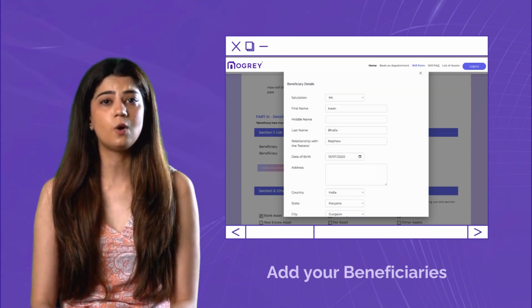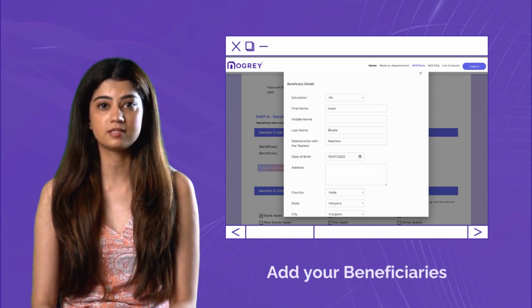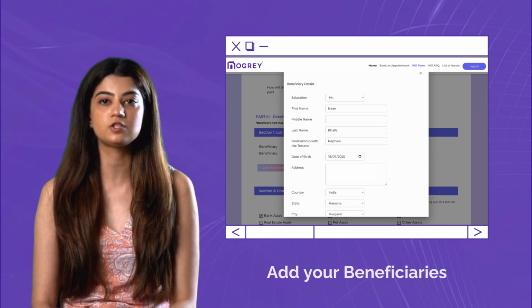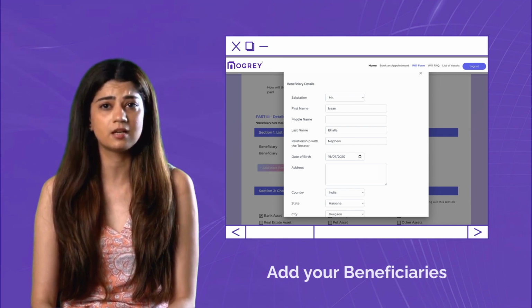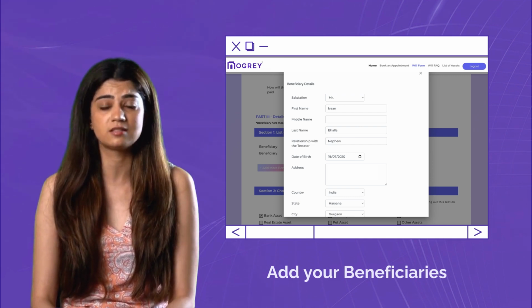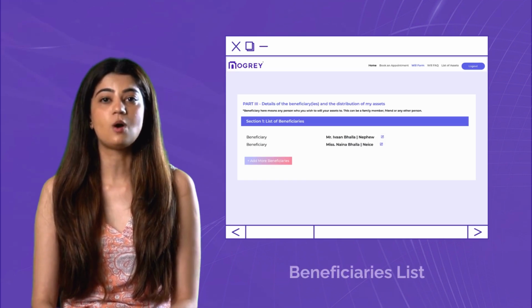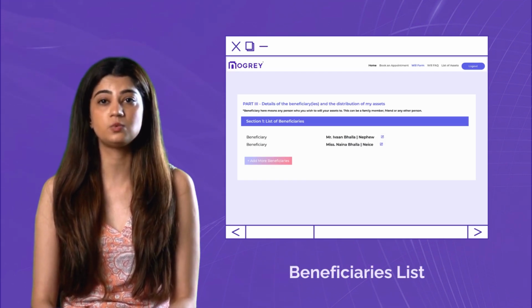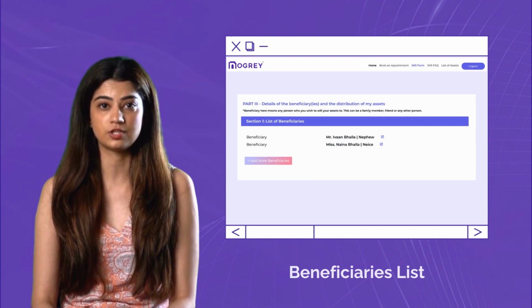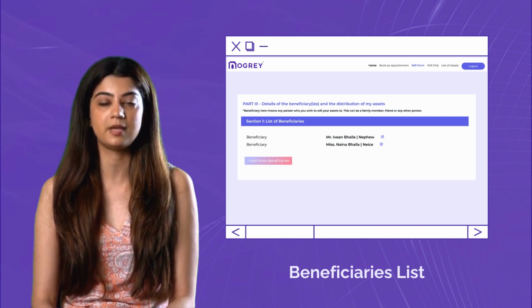Here you can add all your beneficiaries in one place by clicking on Add a Beneficiary and filling out the details of each beneficiary, such as their name, relationship with you. They could be your sibling, your child, a friend, anybody. Now, once you have added a beneficiary and created your list, you will not be able to delete a beneficiary. You can, however, edit or update the details of the beneficiaries in the list.